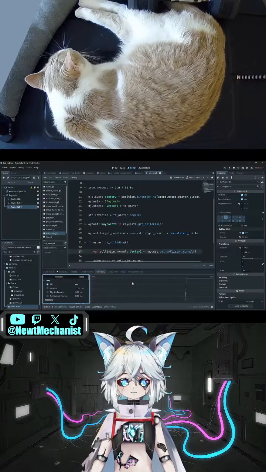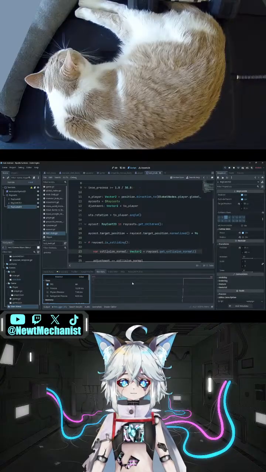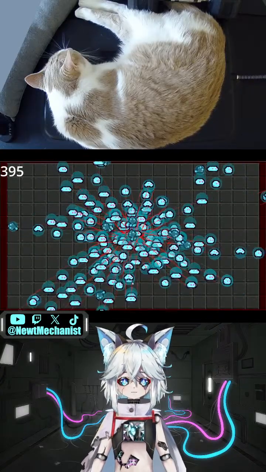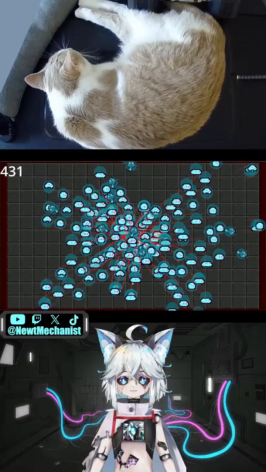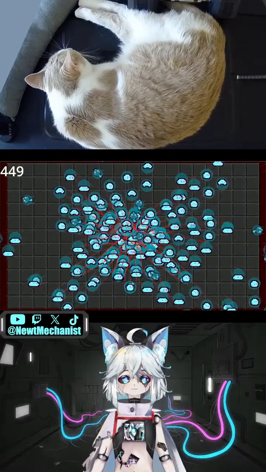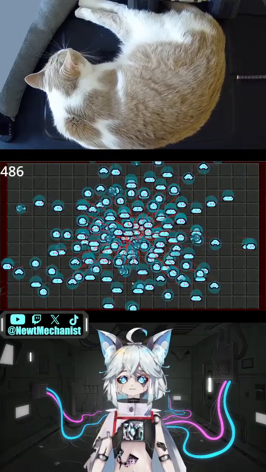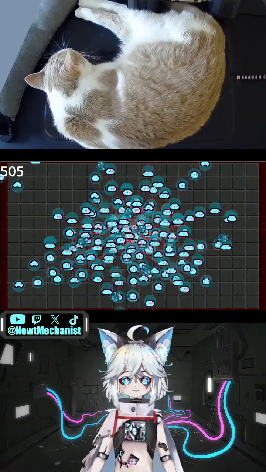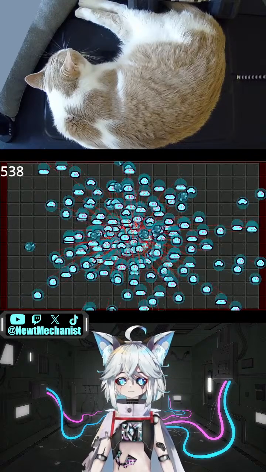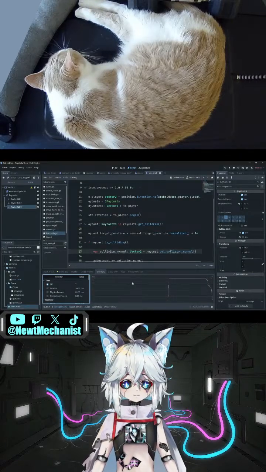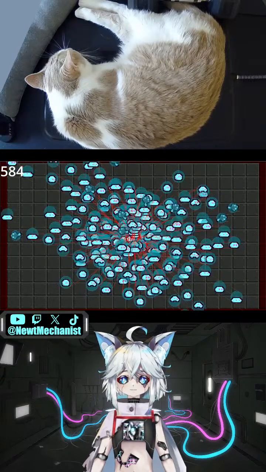We're at 300-some blobs. If we can approach 1,000, that's where we want to be, without dropping below 60 FPS. Oh no, about 500 is our limit. We need to make this more efficient.